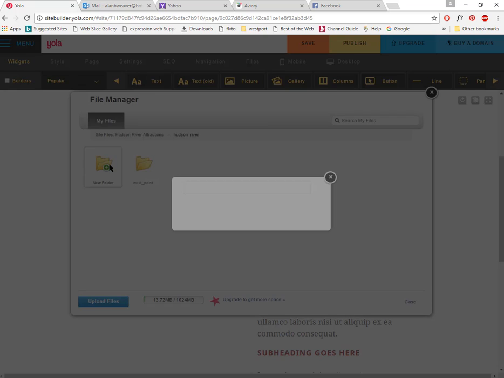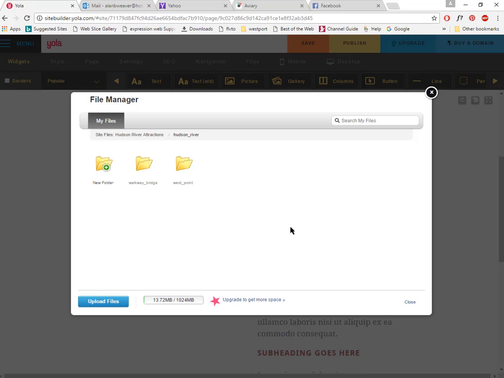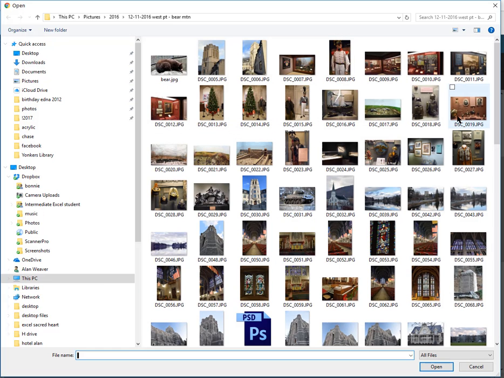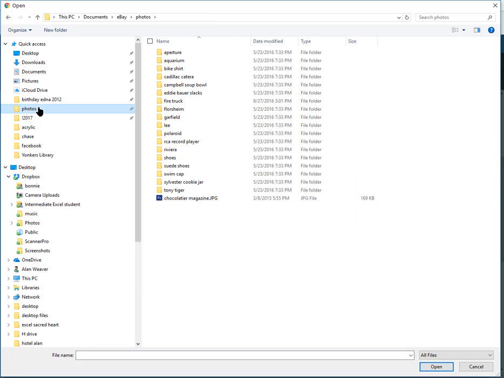I want to create a new folder and I want to call this Walkway Bridge. That way I can put photos in here, and I open up the folder and I'm going to click on upload files, and it's showing a few files here. This isn't the folder that I want, so we have to do a little bit of browsing. So I'm going to go into photos. That's not the correct folder here.